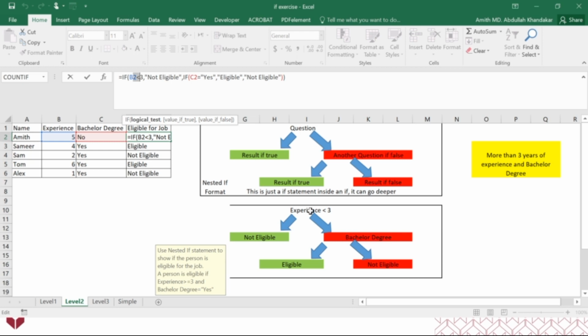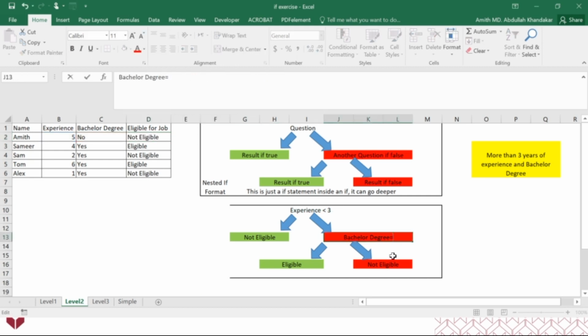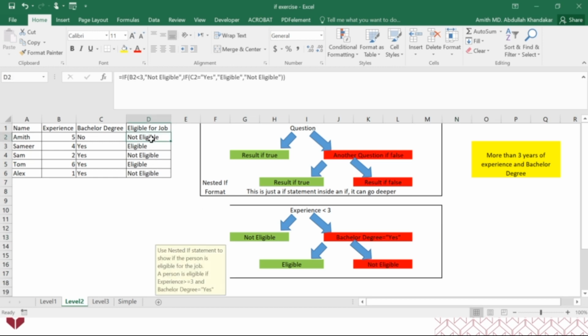So we started the question, does he have less than 3 years of experience? If he does, then he's not eligible. If he does not, then the next question is checked whether he has a bachelor degree or not. So maybe I should put the question here equals to yes. So if the bachelor degree is equal to yes, because that's the actual question, then he is eligible. If it is no, then he is not eligible. So that's what we did here.